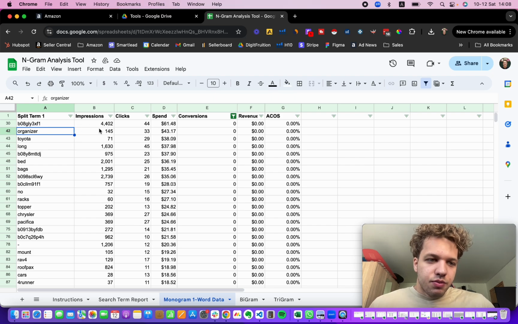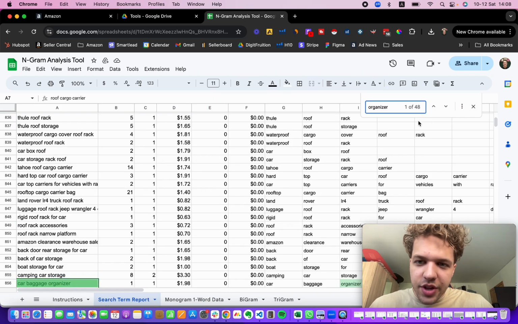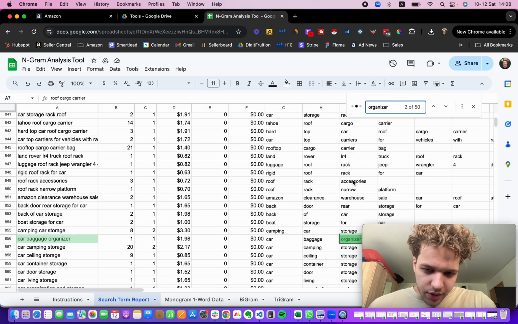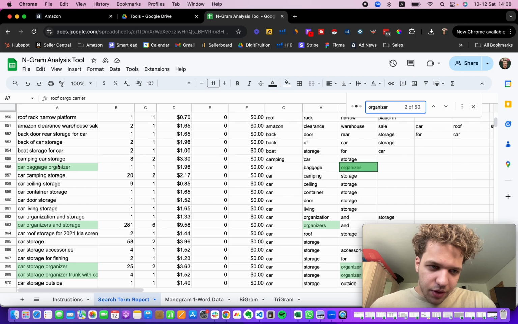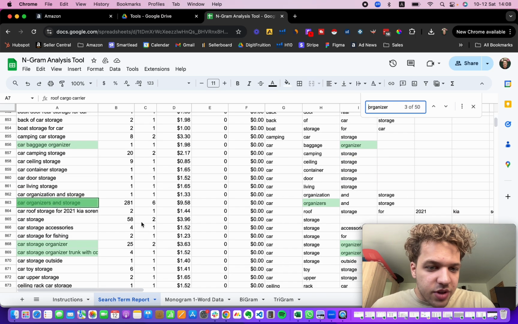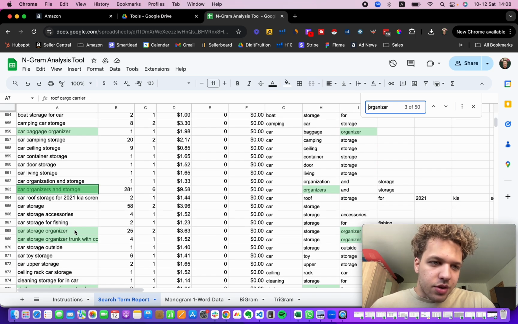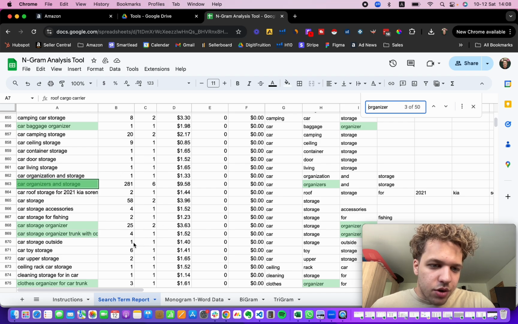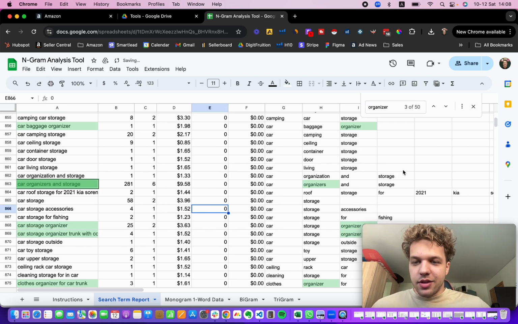So we might want to exclude this word because organizer, you can go over here and you'll see there are all these different search terms such as car baggage organizer, 1 click, right, no sale. Car organizers and storage, 6 clicks and no sales. Car storage organizer, again, you got 2 clicks and no sales. Car storage organizer trunk with cooler, again, the same situation applies to all of these search terms.